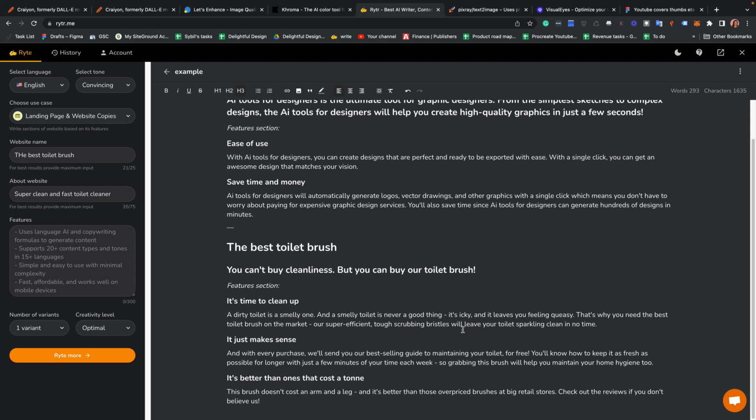You'll know how to keep it as fresh as possible for longer, with just a few minutes of time each week. So, grabbing this brush will help you maintain your home hygiene too. It's better than ones that cost a ton. This brush doesn't cost an arm and a leg, and it's better than those overpriced brushes at big retail stores. Check out the reviews if you don't believe us.